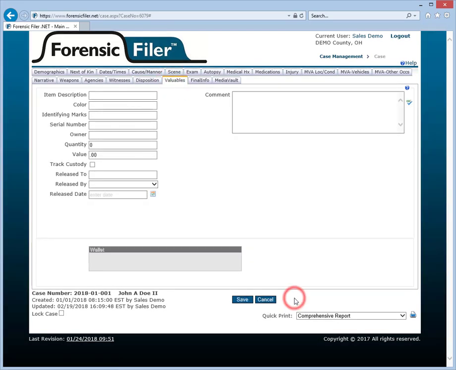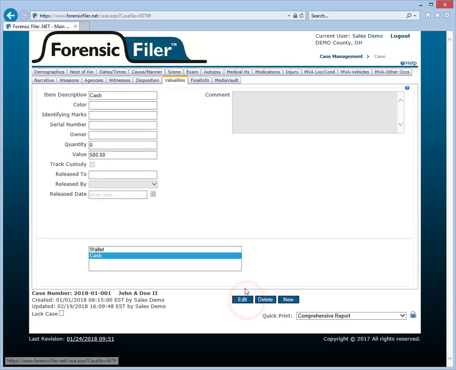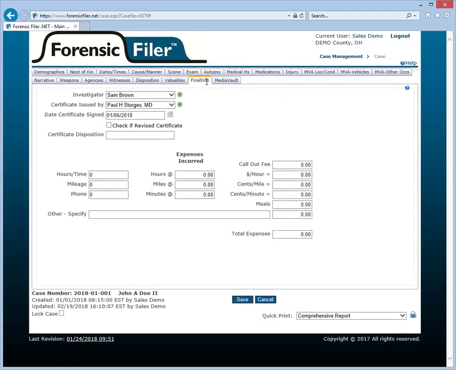On the Valuables tab, just like Medications, we can add another item to the case by clicking on the New button and entering the details. The Final Info tab is where we will record the investigator for this case and who is issuing the death certificate, along with the signing date.